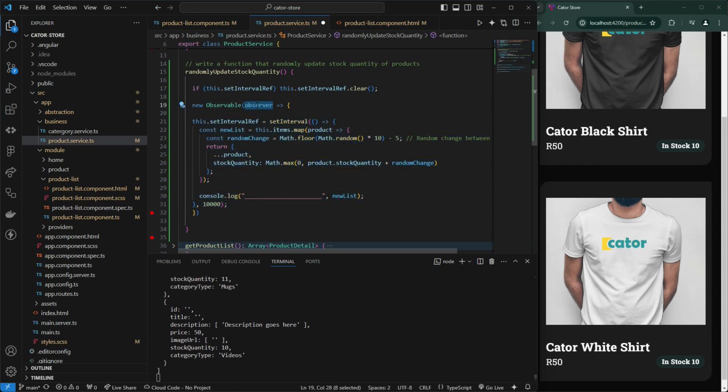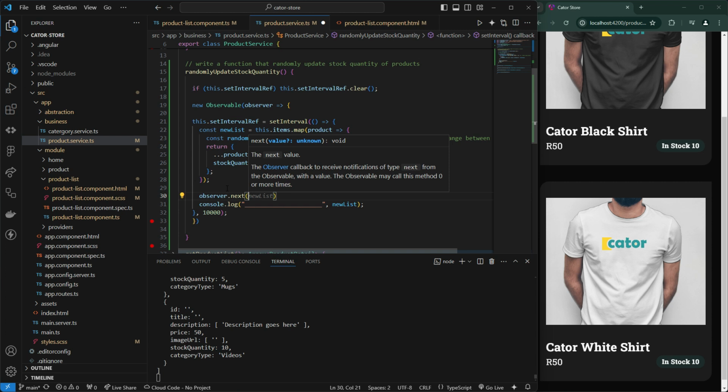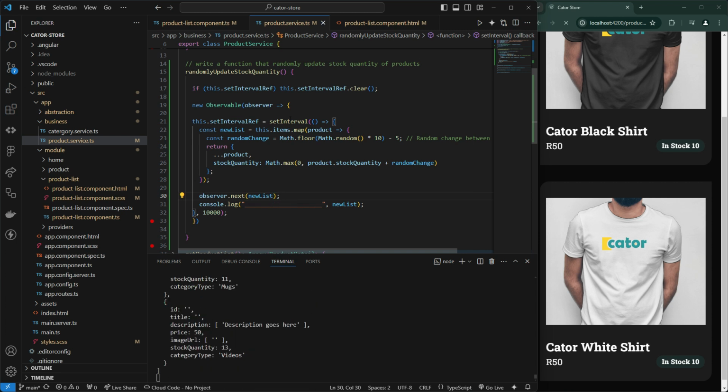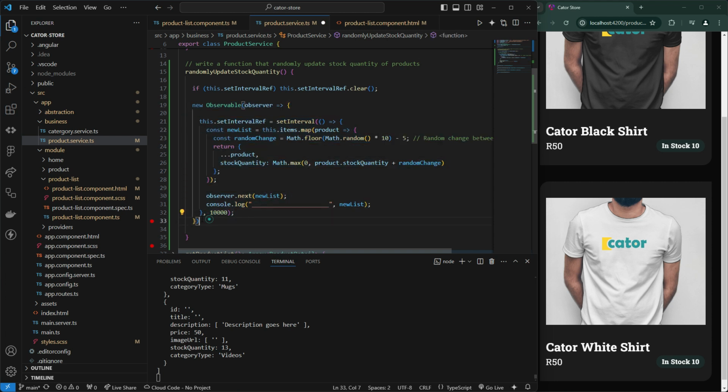And what I will do is I will say observer.next. What next will do is it says, hey, I have the latest value and I'm going to give it to this observable that we have in here. And that is how it is. It's quite simple, straightforward. You just have a new Observable and then you have the body of what you want to do. And then you give it the value once you are ready to publish it to whoever is listening.